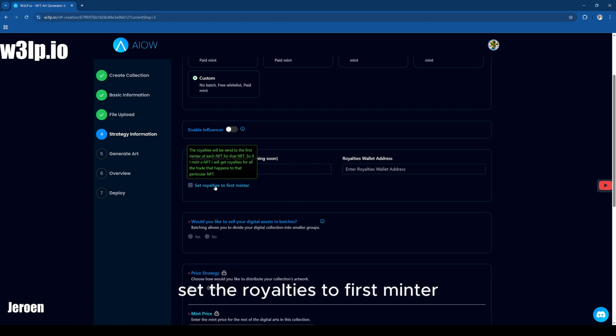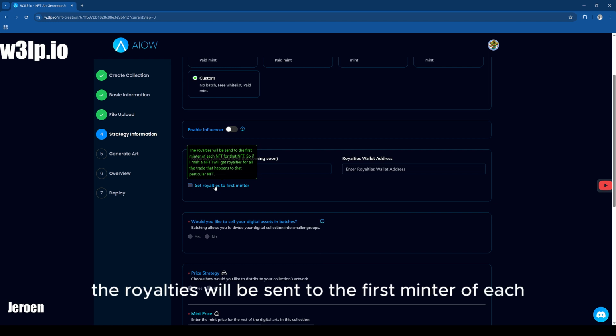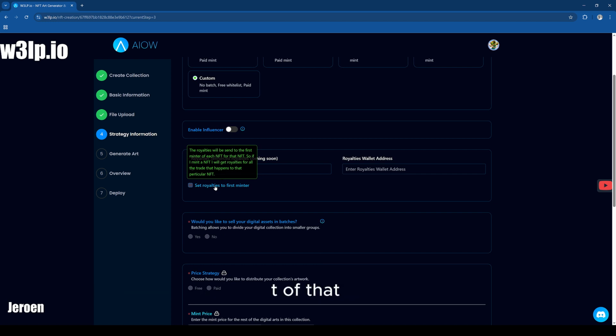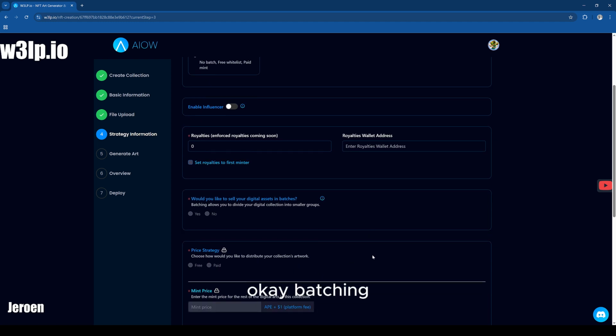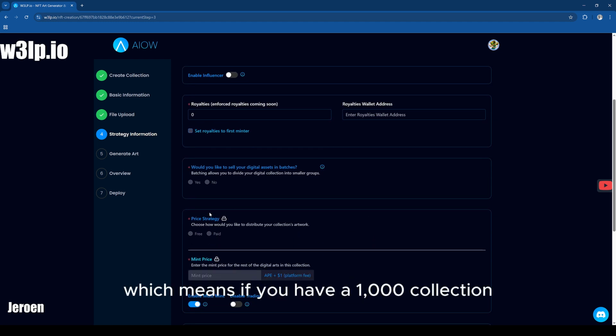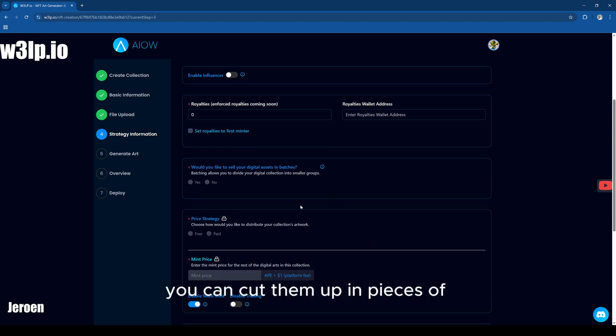Set the royalties to first minter. The royalties will be sent to the first minter of each NFT. So if I mint an NFT, I will get royalties for all the trades that happen to that particular NFT. Okay. Batching, which means if you have a 1000 collection, you can cut them up in 10 pieces of 100 if you want.